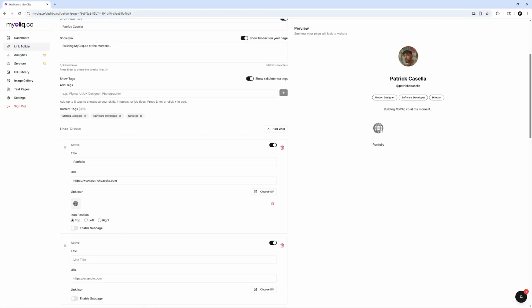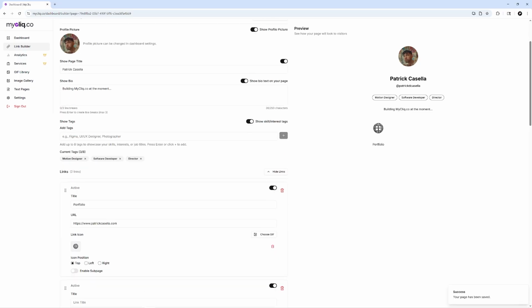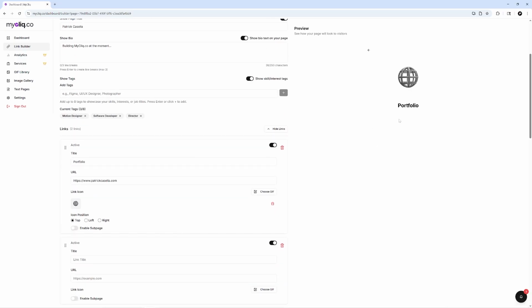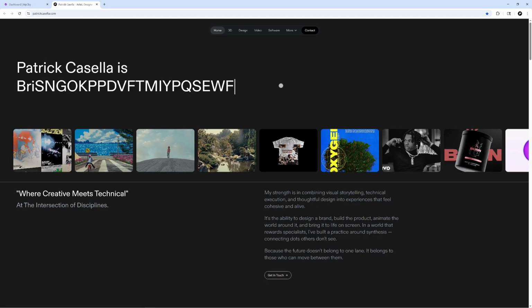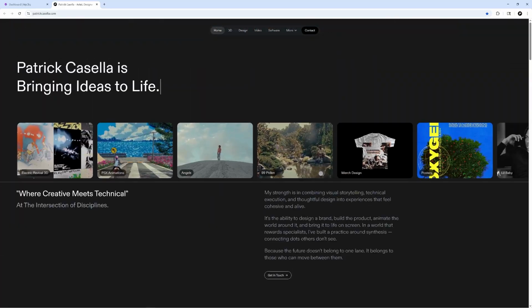If you are trying to test this and it is not working, you need to make sure that you actually save your page first. And once that's done, once you go ahead and click here, it will take the user to the URL that you entered. So you can see that this is my portfolio website, okay?